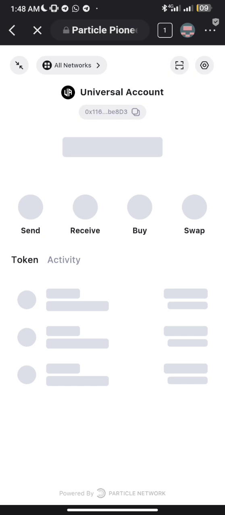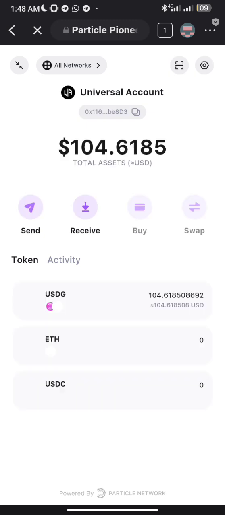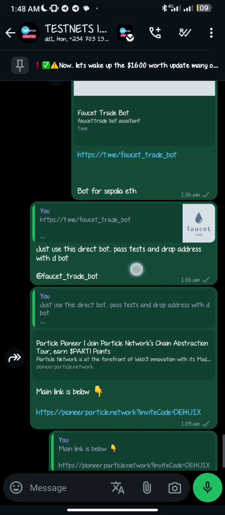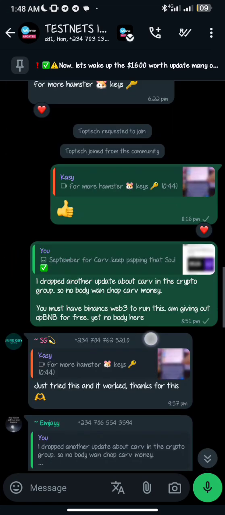Alright, now you can see it is loading up. And now what I just need to do is come back to the group, the transaction group, where we have a lot of members who have dropped their address. So I'm going to come back to the group and select somebody's random address.